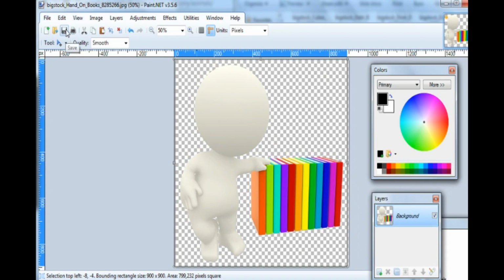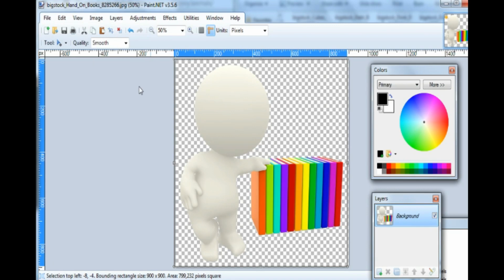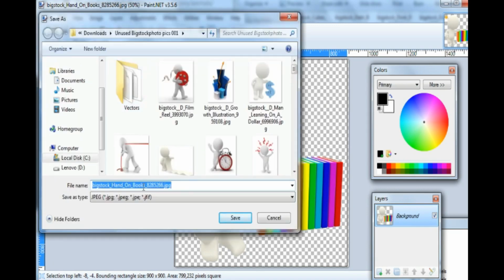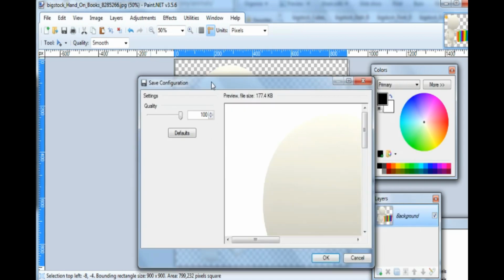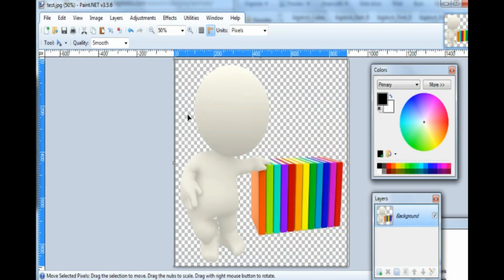And I'm not going to save it yet. I'm going to actually save as, more likely. Just call them test.jpg. And then when you save it, I usually save the quality as maximum. And then let me just show you something that's really neat.